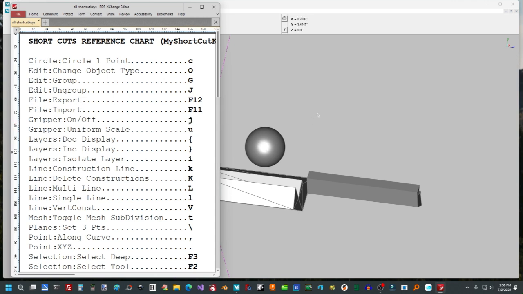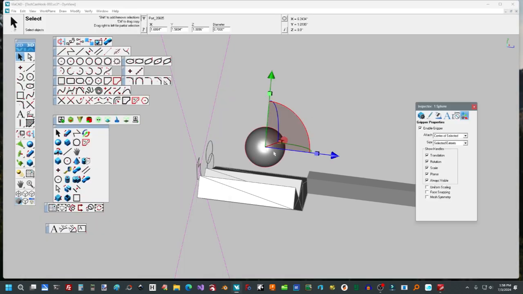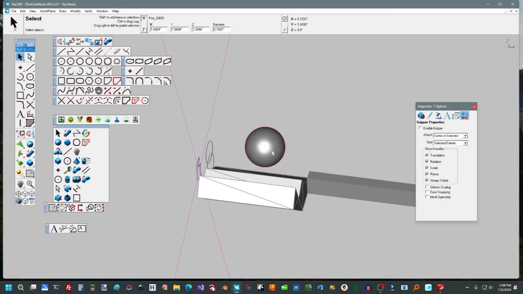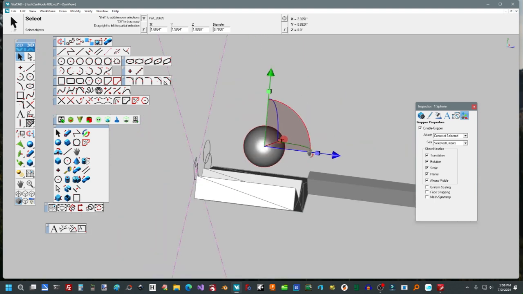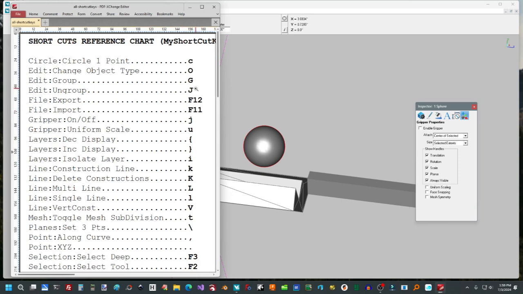The gripper on and off is J. So it's off now. I hit J, it's on. I mean, sometimes this stuff does get in the way when you're looking at really small things and you go, I don't want to see this stuff in my face. And the same thing, which is why, so the gripper, the U we covered, don't use layers.